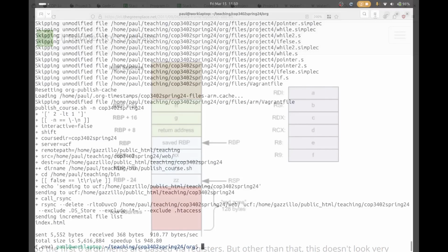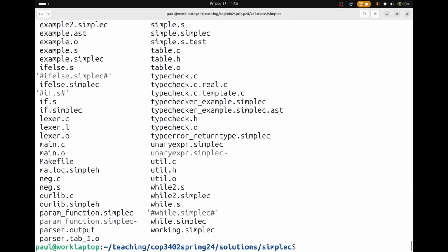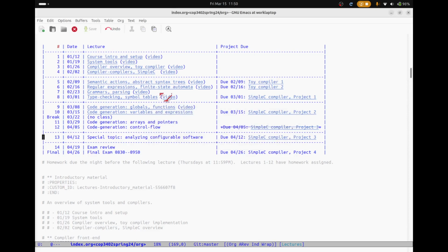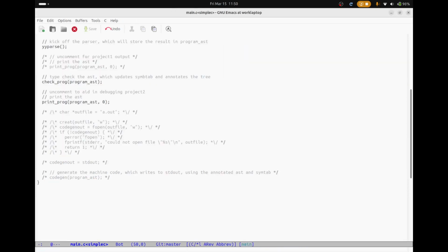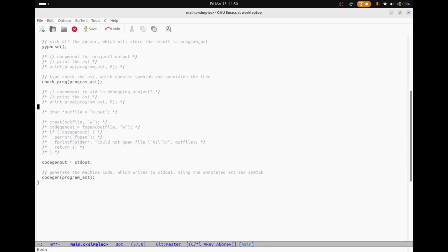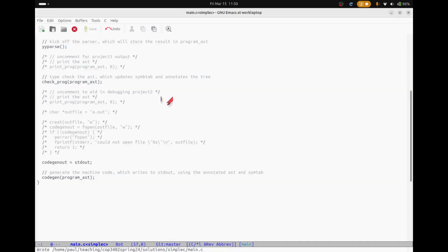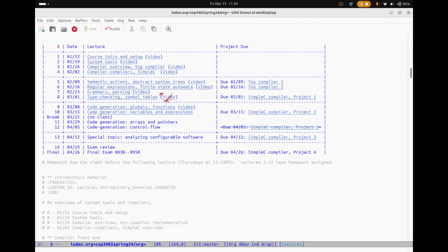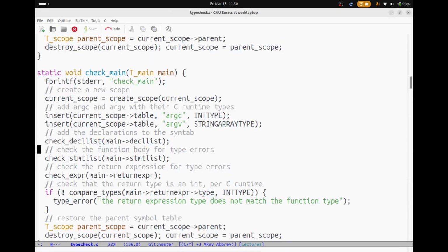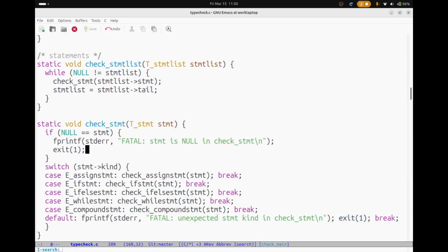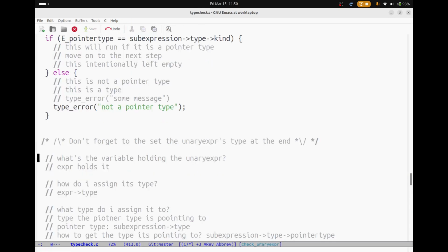So let me go to the example that I had before. I'm going to turn this back into a code generator. Looks like I introduced a bug in my code.